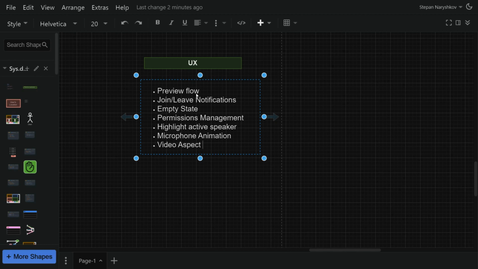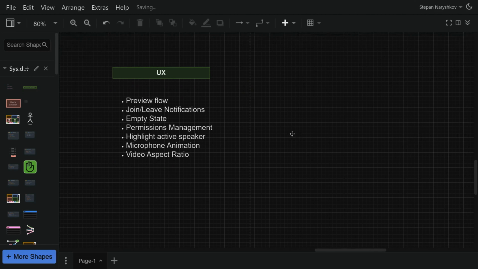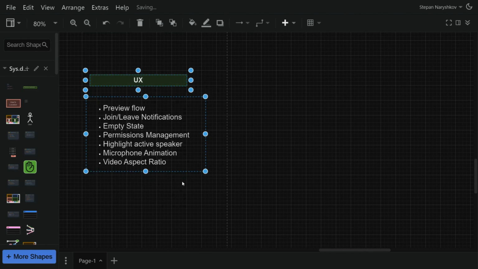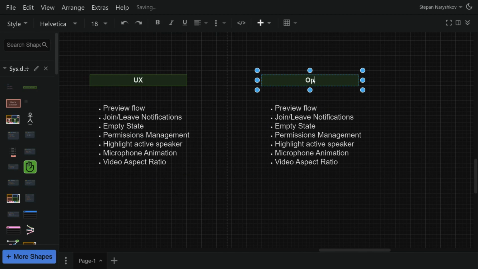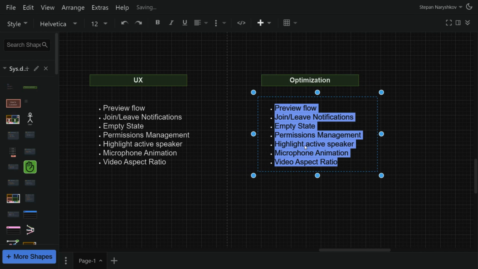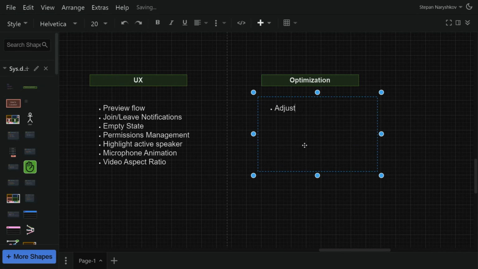And video aspect ratio. Always render the video in a 16:9 ratio, setting the same height and width on the HTML canvas element. Now let's talk about our next topic, which is optimization. The first one is, we need to automatically adjust the quality of the video stream based on the user's bandwidth. Then we need to automatically adjust the quality of the video stream based on the user's layout.